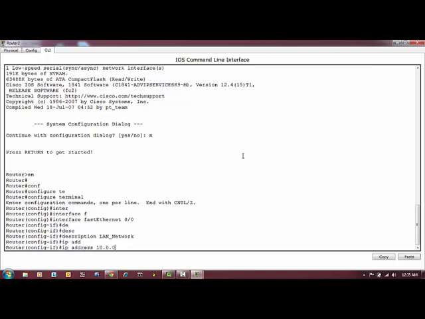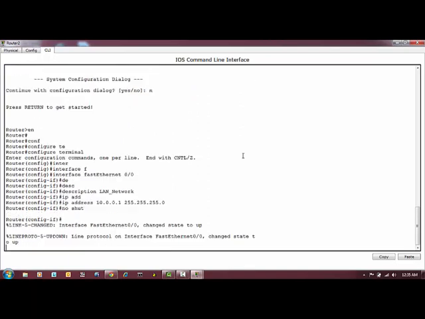So it will be 10.0.0.1 with 255.255.255.0 and a simple no shutdown. So as you see, the port has come up.